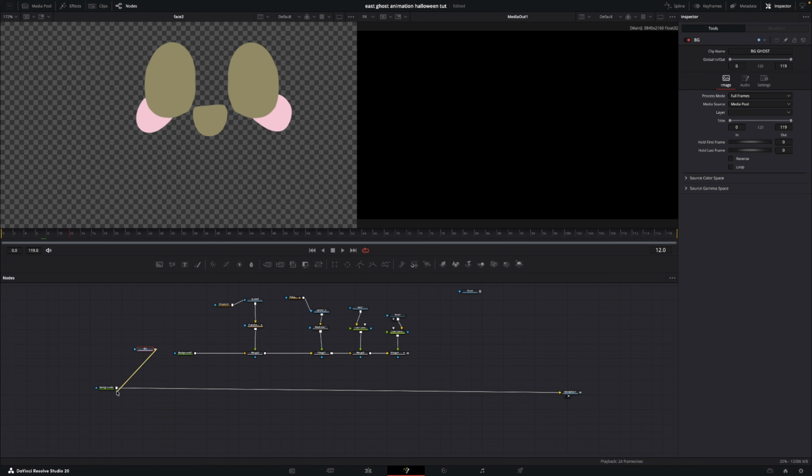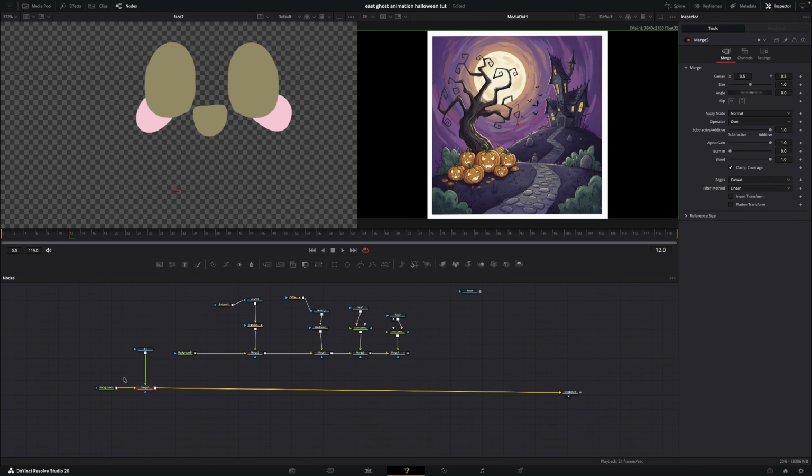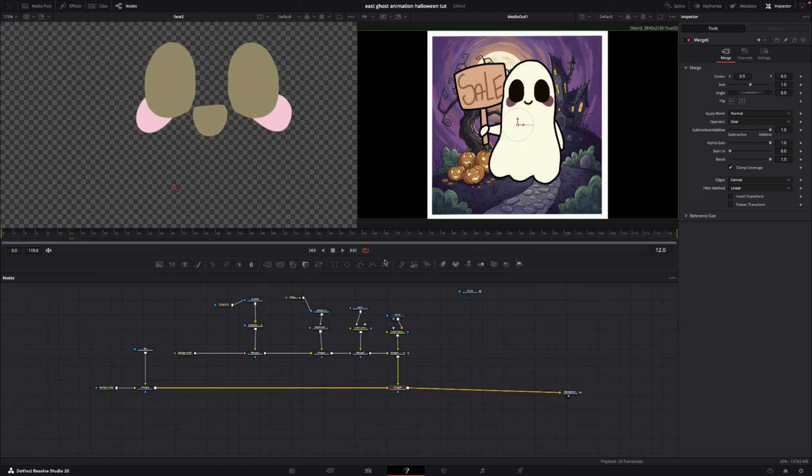And I'm going to put that on over background number 2. So now we have this postcard, and just want to take my ghost animation and put that in here. So I'm just going to take the merge from all of the ghost actually, and I'm just going to pipe that into the merge on the background and let go. And now our ghost is here. So there we have our ghost.